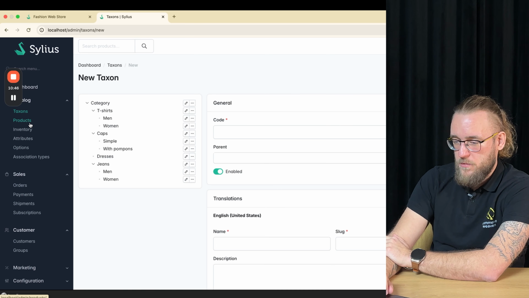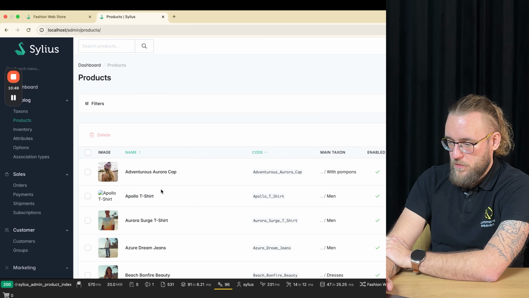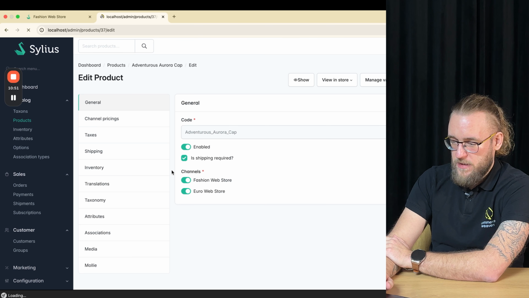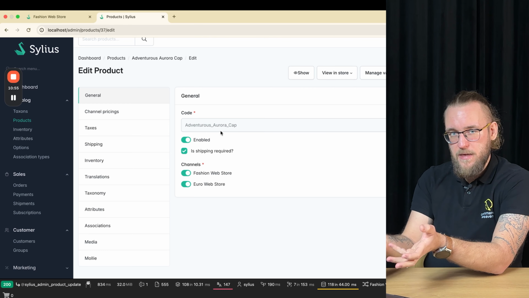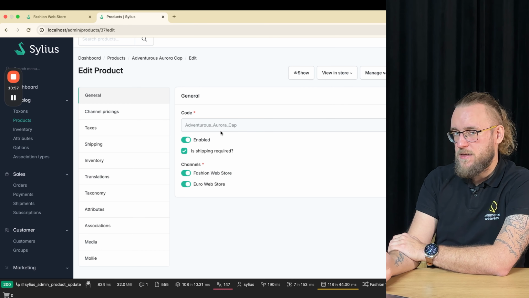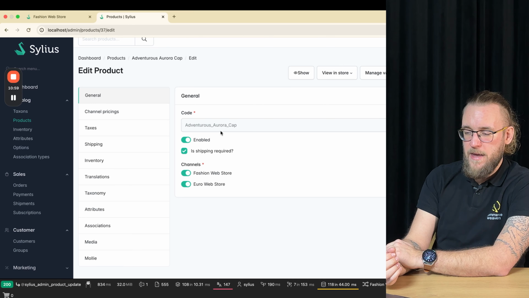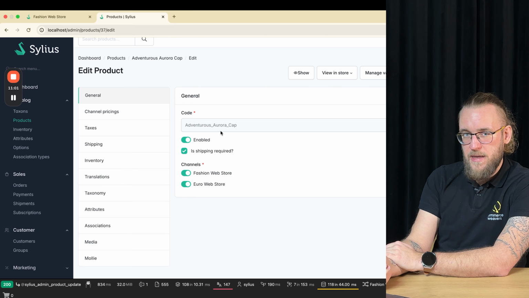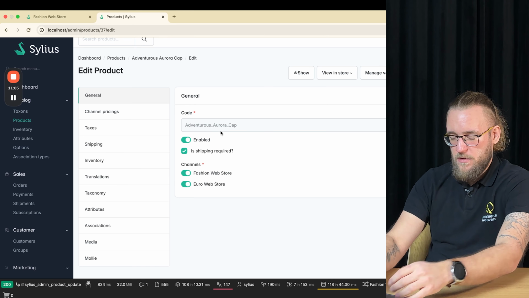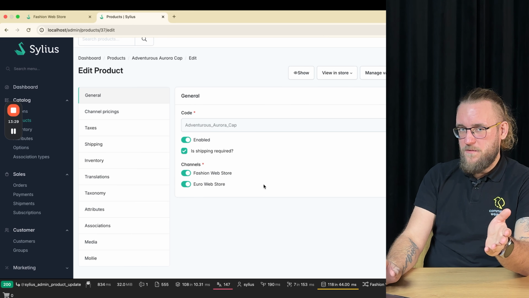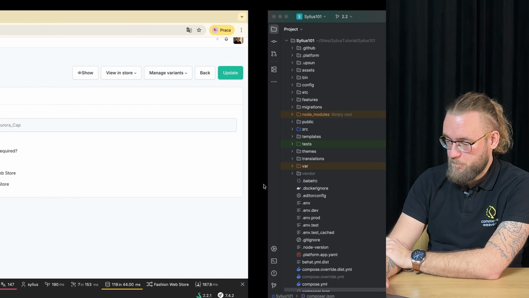Because actually, if you go to the products and you try to edit some of the existing ones, you see that there is something like code, which is the internal code in the Sylius application, but there is nothing that can identify this product outside of the application. So we would like a new field, manufacturer SKU. Okay, so let's start with doing some actual code modifications.